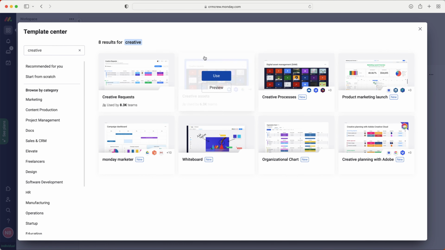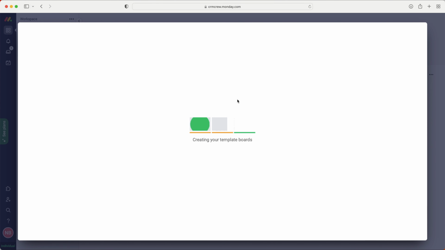And you can see here we have creative assets. Now this is the one we want to be using. Go ahead and press the use button. It may take a moment or two to load. It does tend to take a little while as there are 3 boards. So go ahead and wait for that to load up.